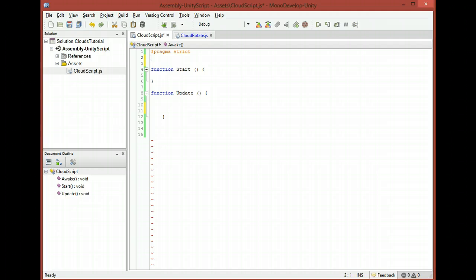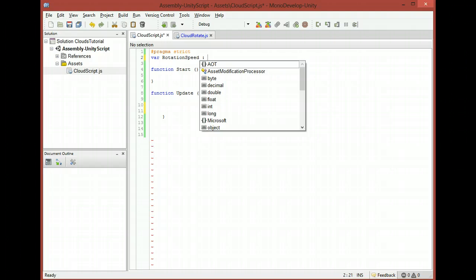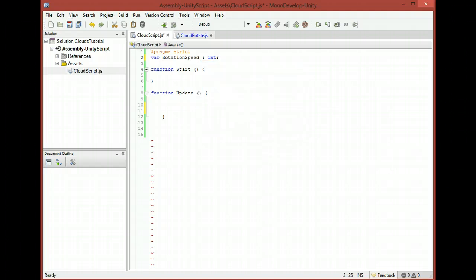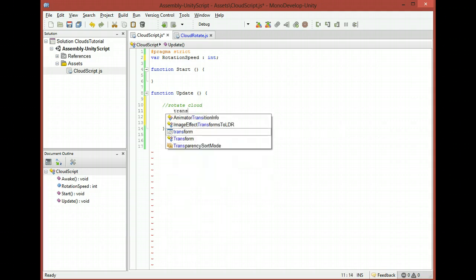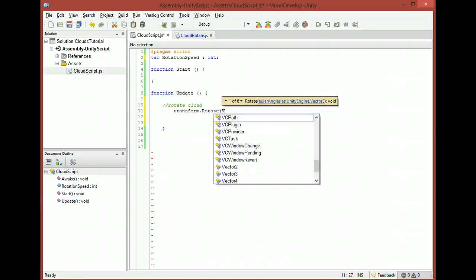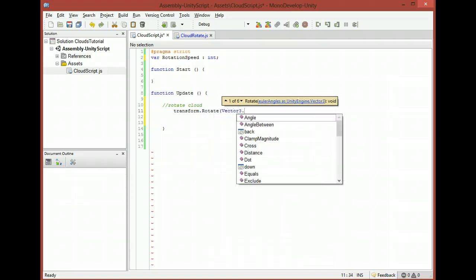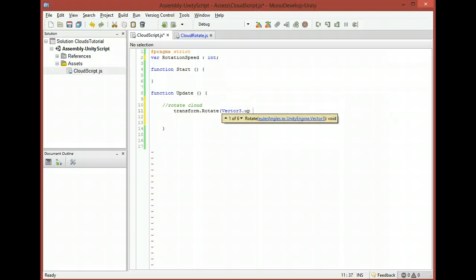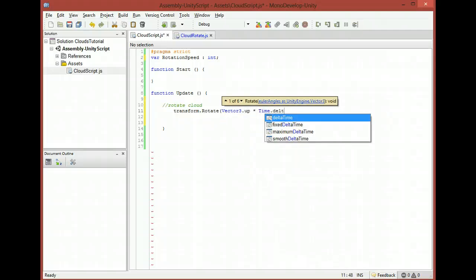So the way that you do that is go about assigning a variable. Obviously, you start out var rotation speed and make it an integer. And then you go down into the update section, and for the sake of clarity, we'll call this rotate cloud. And you write the following script: transform.Rotate(Vector3.up * rotationSpeed * Time.deltaTime).